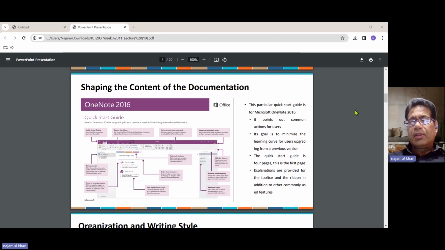For example, this particular start guide is from Microsoft OneNote 2016. It points out common actions for users. This is very important. Its goal is to minimize the learning curve for users upgrading from a previous version. That is also important. Users don't want to use a new version which is totally different. They like few changes, few upgrades, but not wholesale changes.